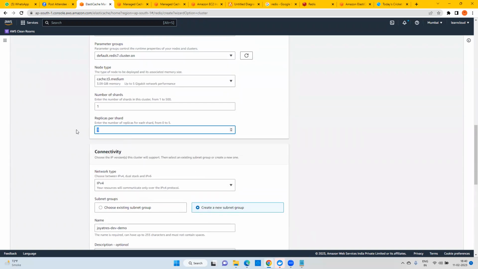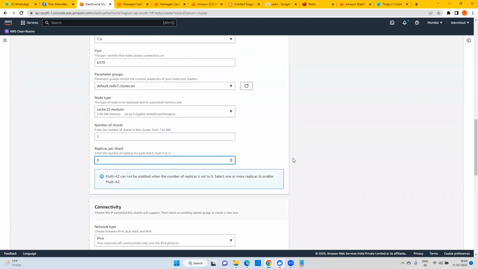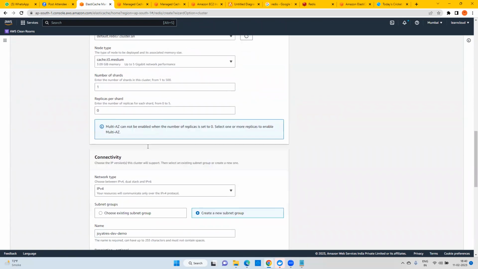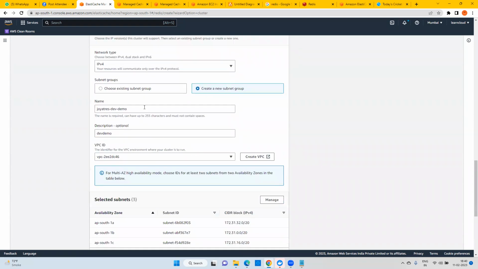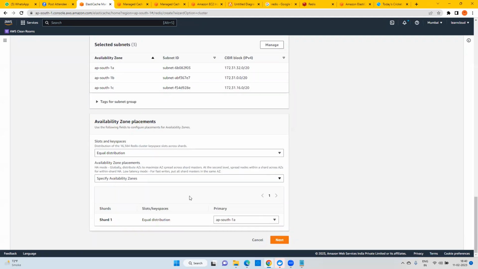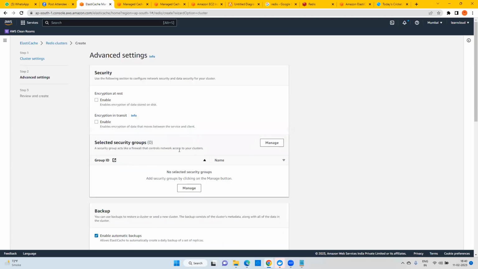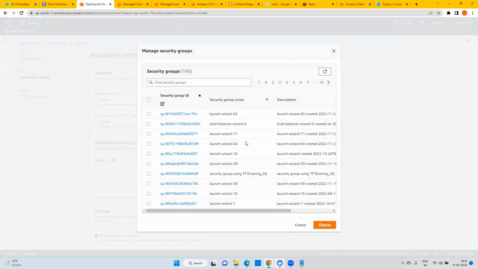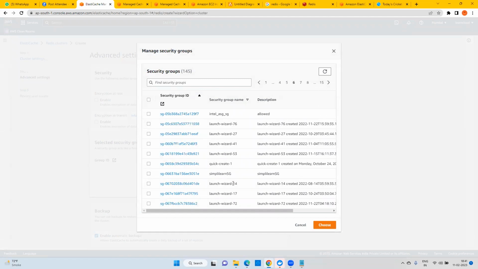So I'm saying here no data ready, 0. Number of shards 1, replica 0, and I want to click on next. Here it asks you what security group you want to allow. Here it doesn't give you the option to create a new security group, you can just manage it. For example, I'm just using one random security group. Let's say, for example, I'm using 17.